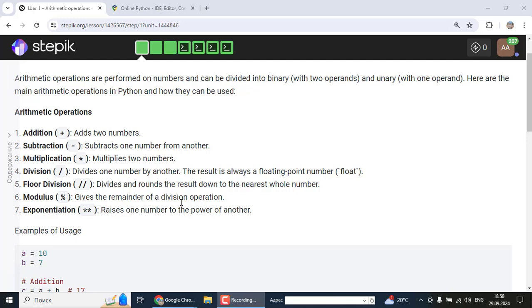Here on the screen you can see the arithmetic operations, which start from addition, and in the parentheses you can see the signs of all of them. So let's move on. Subtraction just subtracts one number from another. Multiplication multiplies two numbers. We have already used division. We have two types of division for today's lesson.